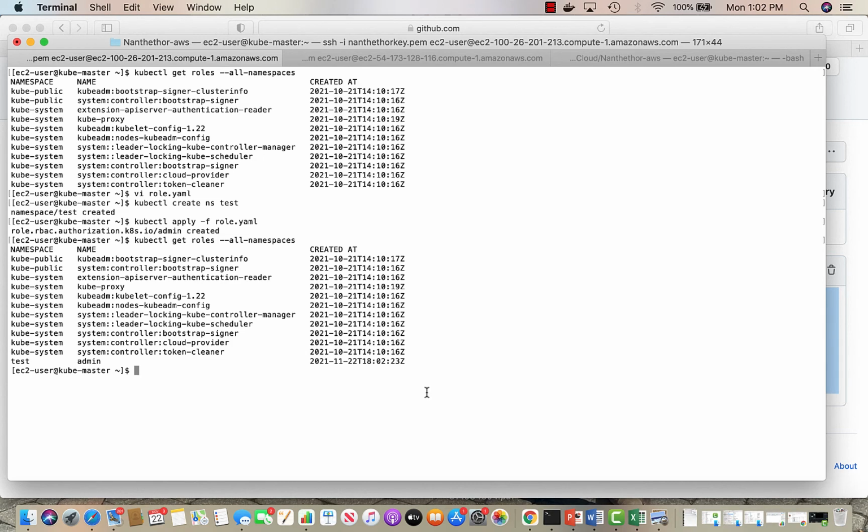Now this is the first piece, the role. The next piece is role binding. What role binding does is, if I create a user, it will attach my user to this role, and that's the piece called the role binding object. So now I'm going to create a role binding.